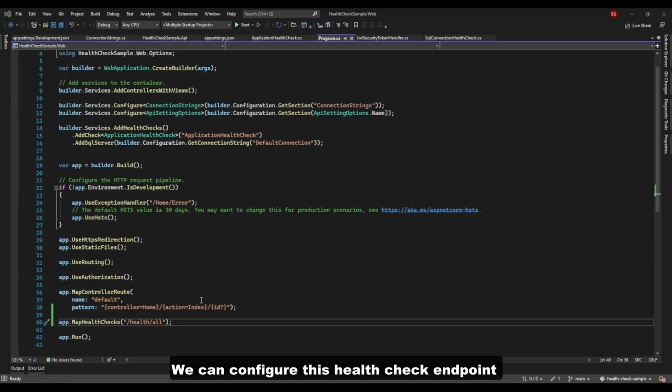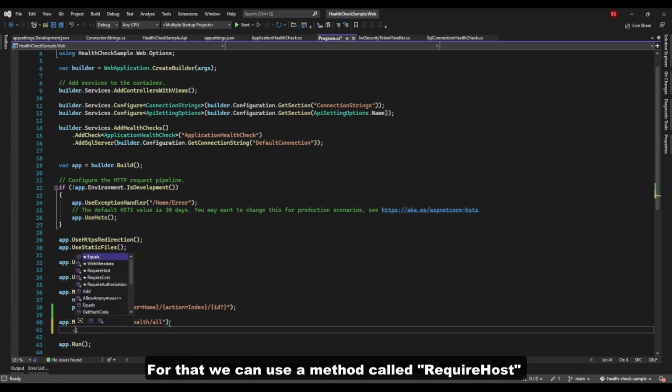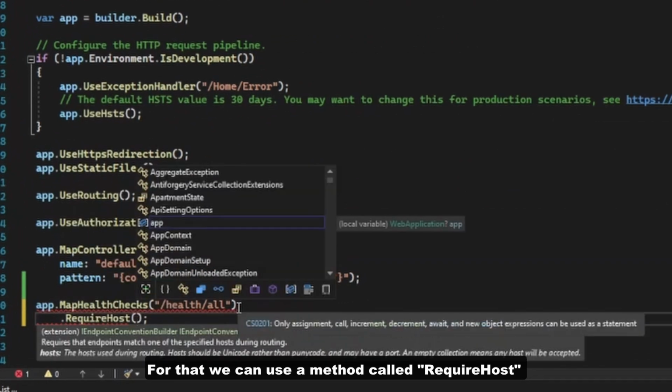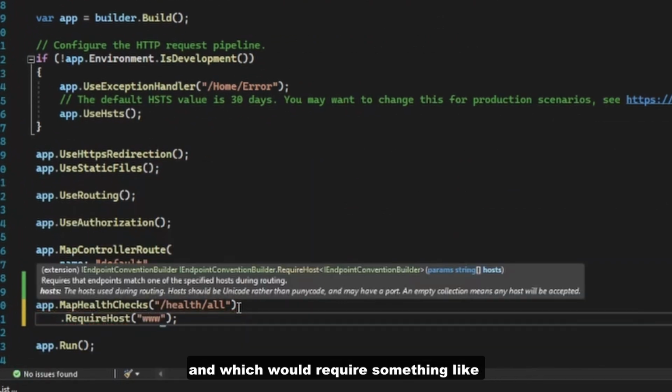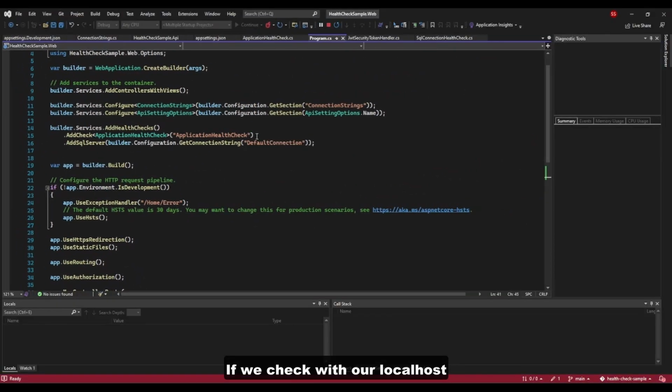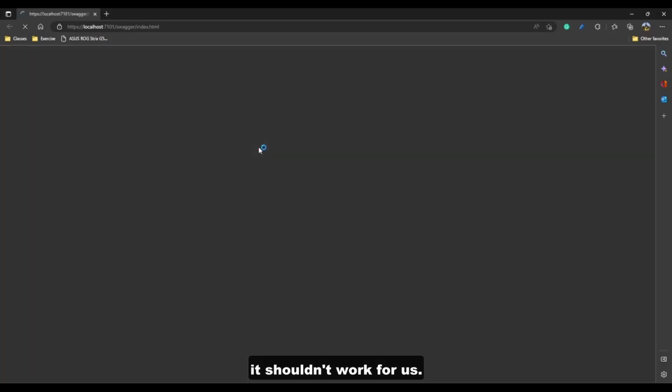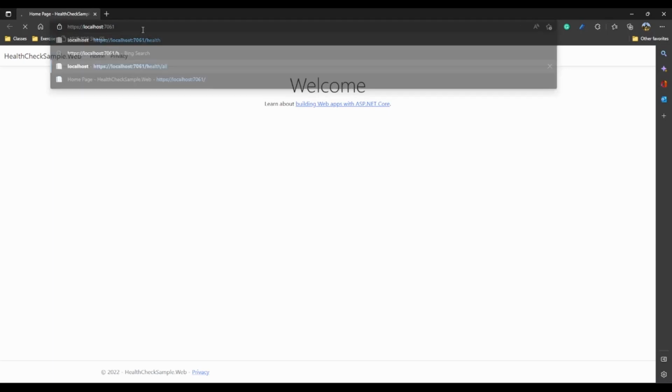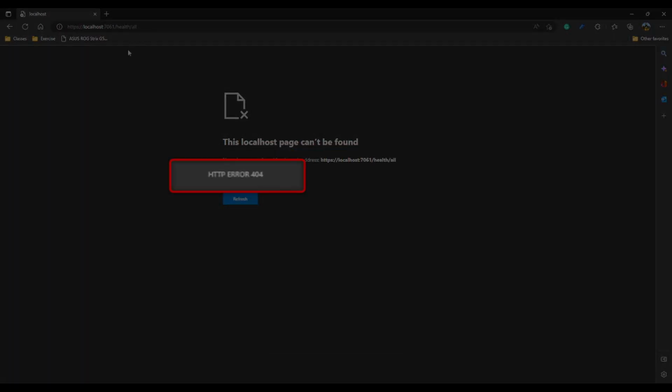We can configure this health check endpoint to work on specific host names as well. For that, we can use a method called require host, which would require omegacodex.com:7061 to work. So now if we check with our localhost, it shouldn't work for us. We get a 404 error.